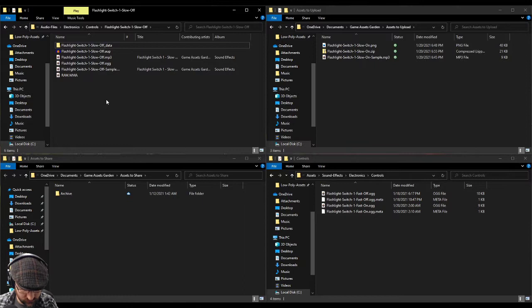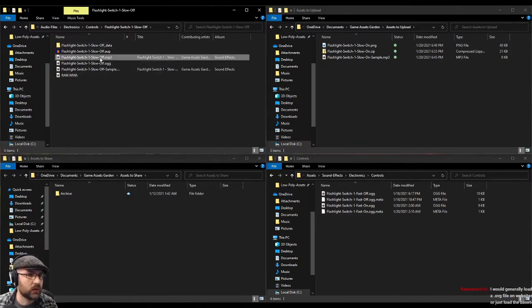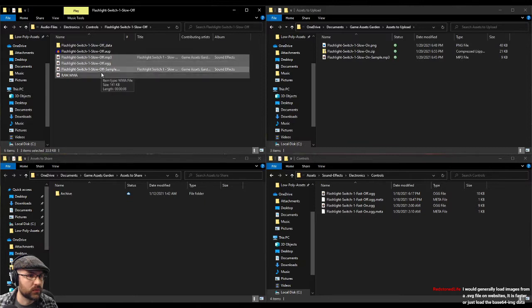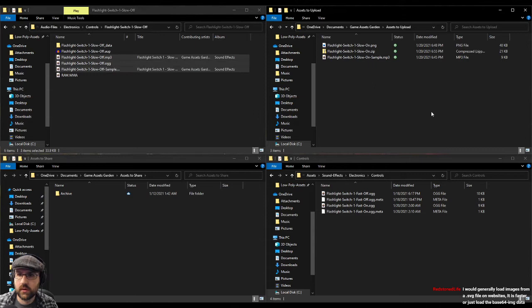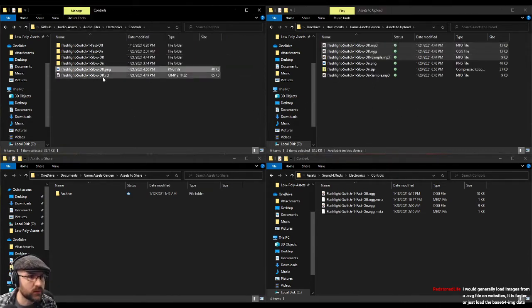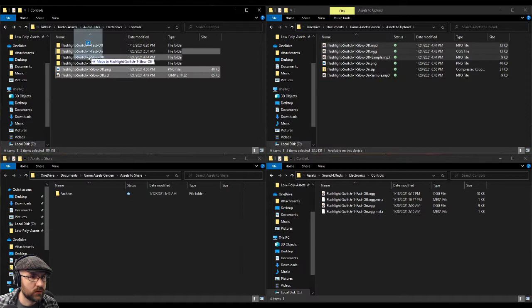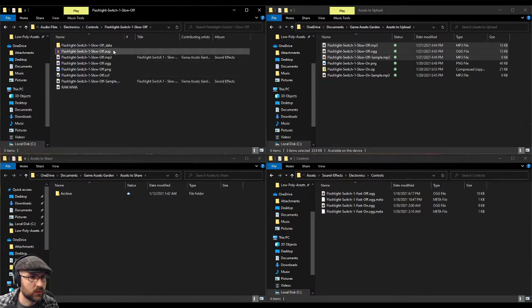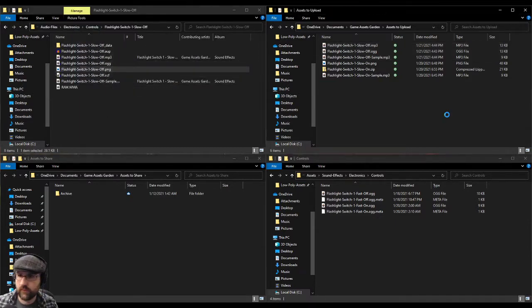Let's see here. Make sure I got everything out. Okay, yeah. So we got the 3 sample files, and we also need the images, which were saved in the wrong location because I'm a tool.